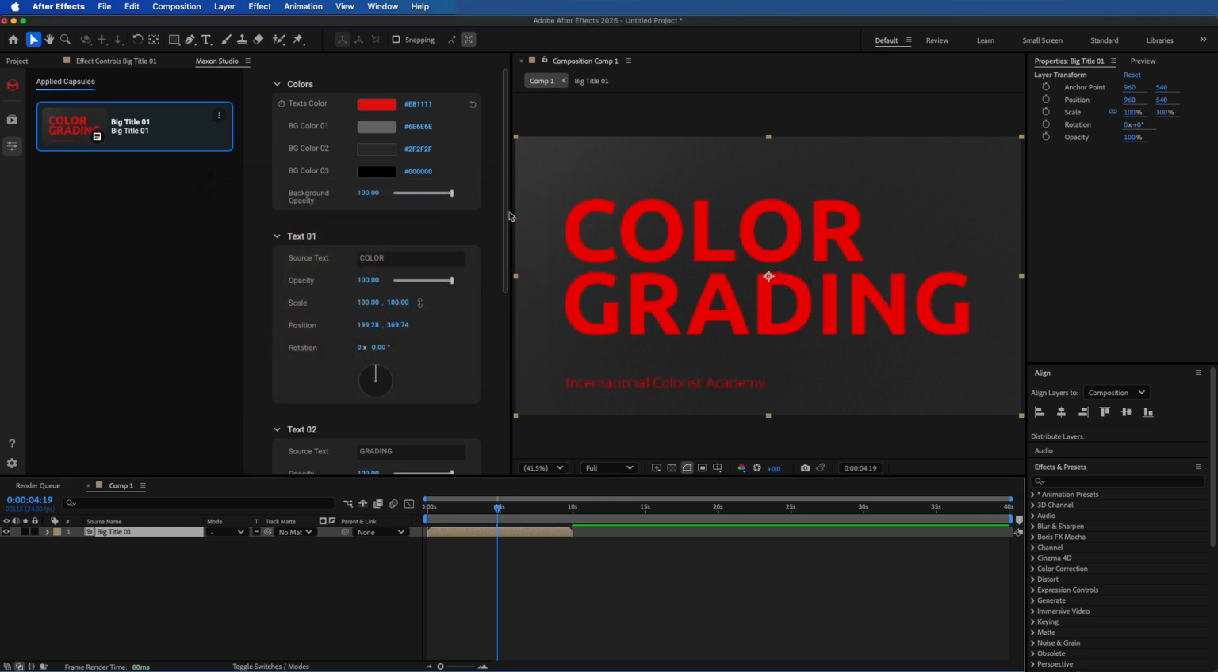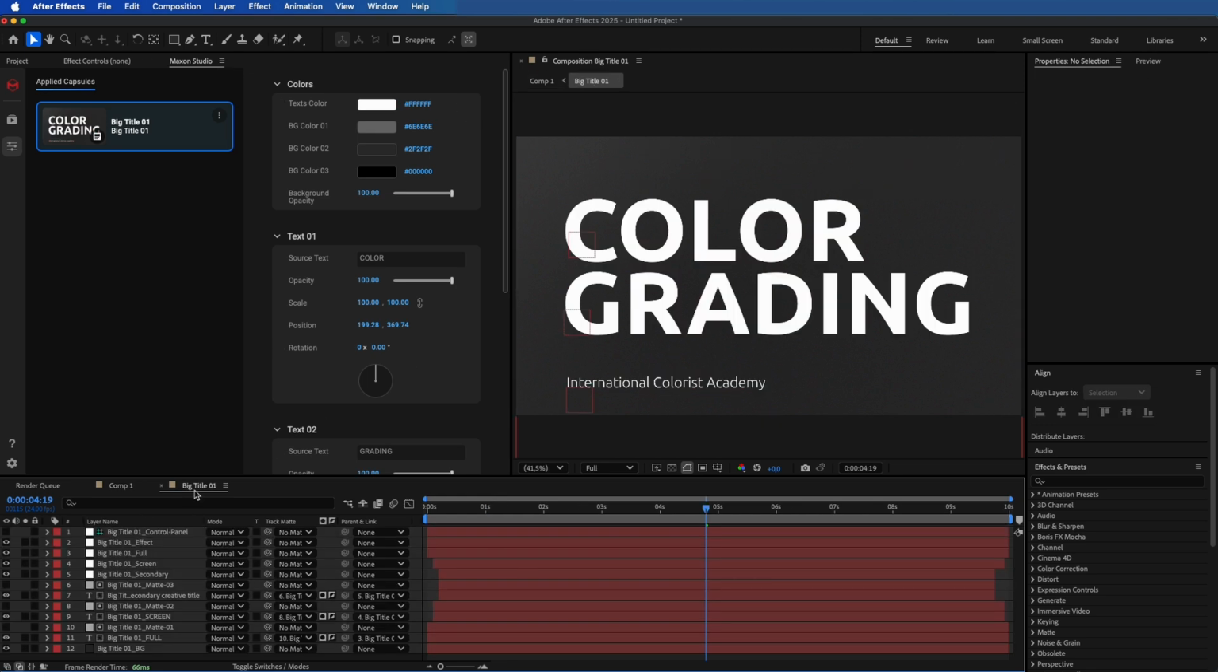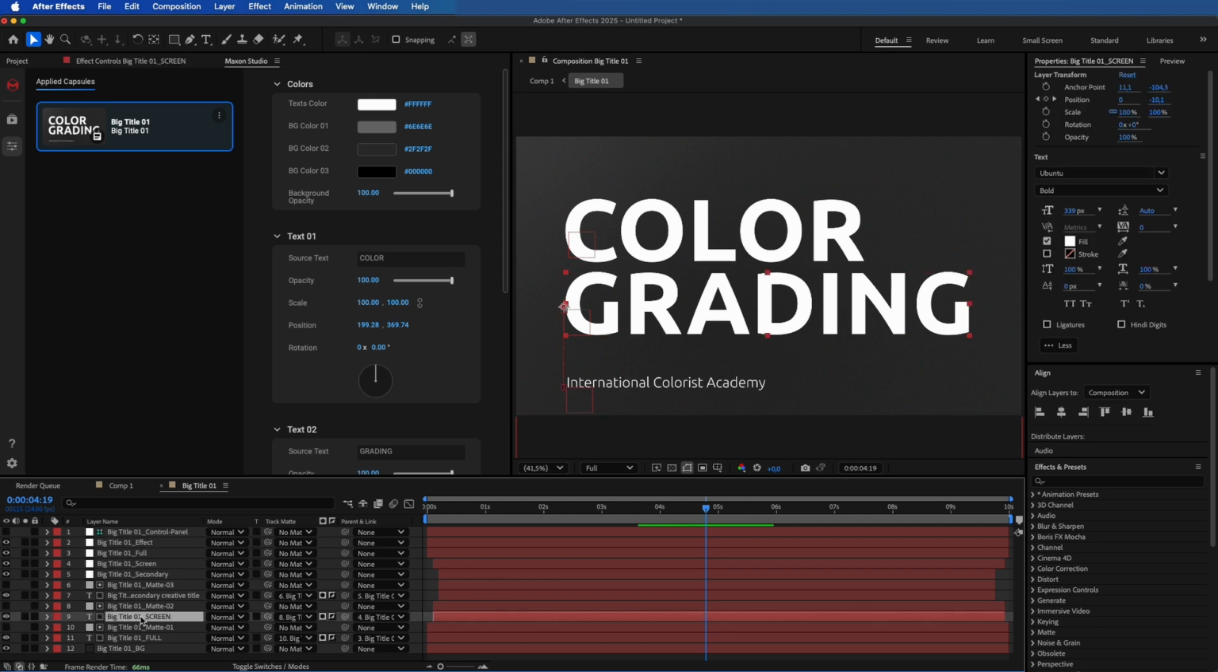Unlike normal templates, the capsules are very robust. If you know your After Effects game a little bit and you want to tweak the compositing layers, of course you can. Maxon Studio gives you the flexibility through the user-friendly interface in the Edit page. But if you want to dive deep into the composition, you can also do that. So the choice is really yours.